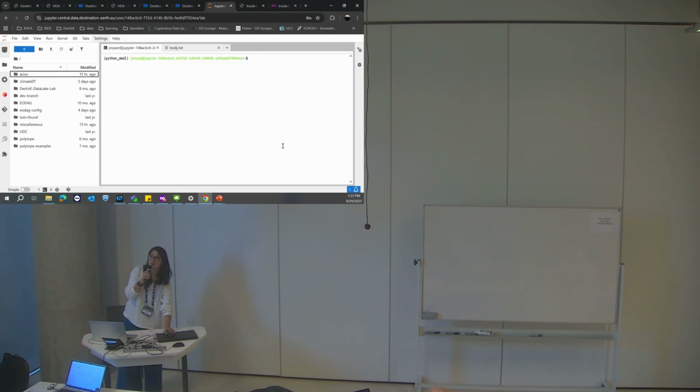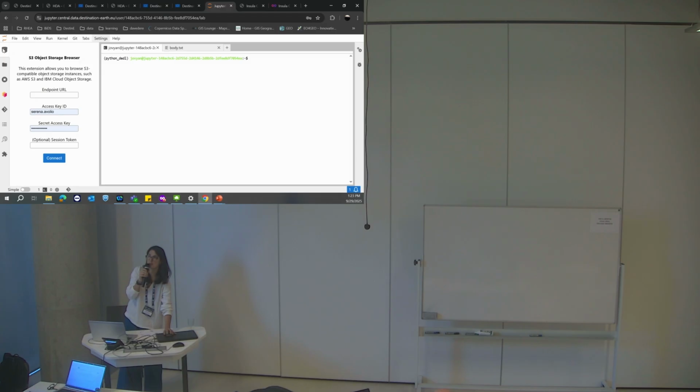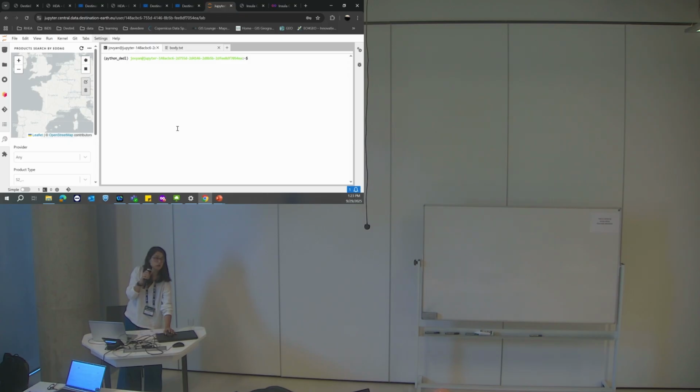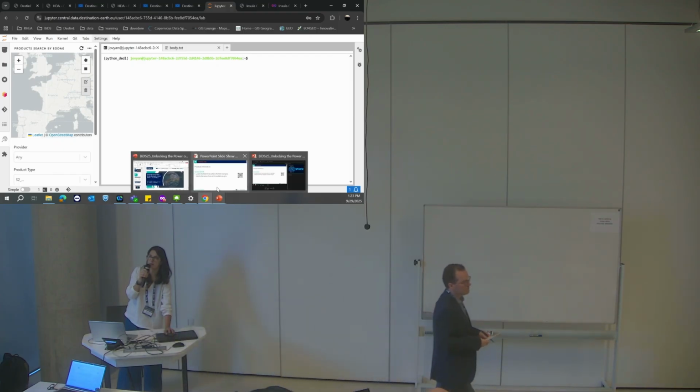Okay, basically, once you access the Stack environment, you can see that there are several plugins available. We have the S3 bucket plugin, we have the Dask plugin, we have the Git plugin, and we have the EODAG plugin that is another nice way to access data from the data lake, from Destination Earth.